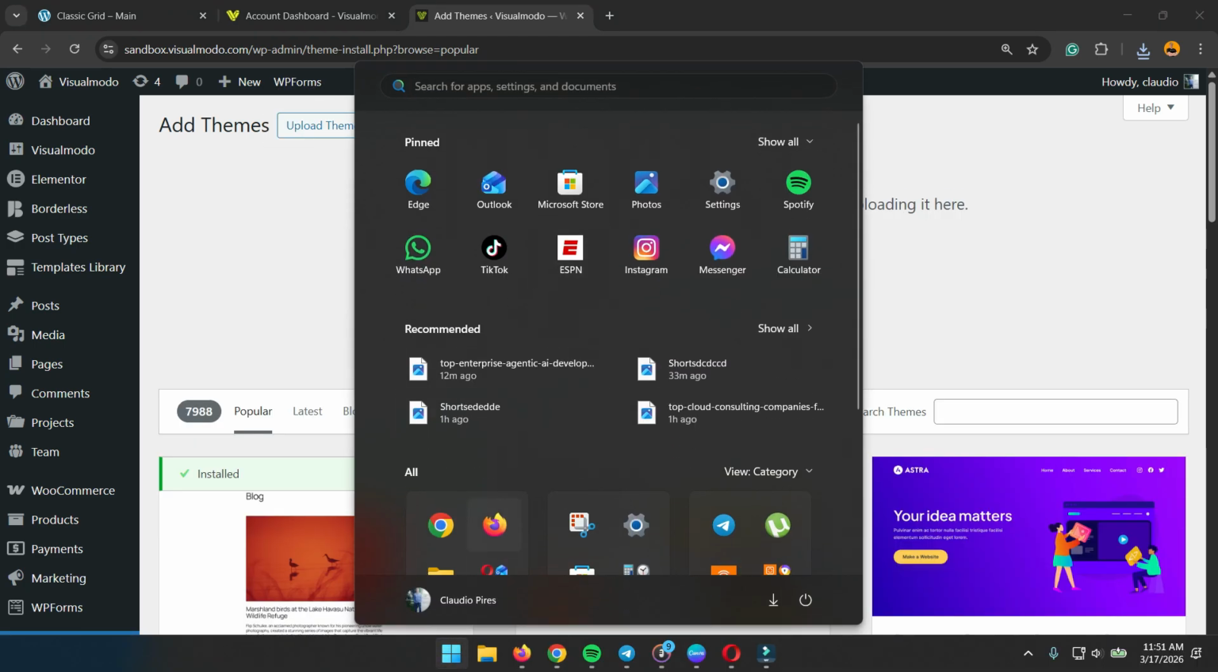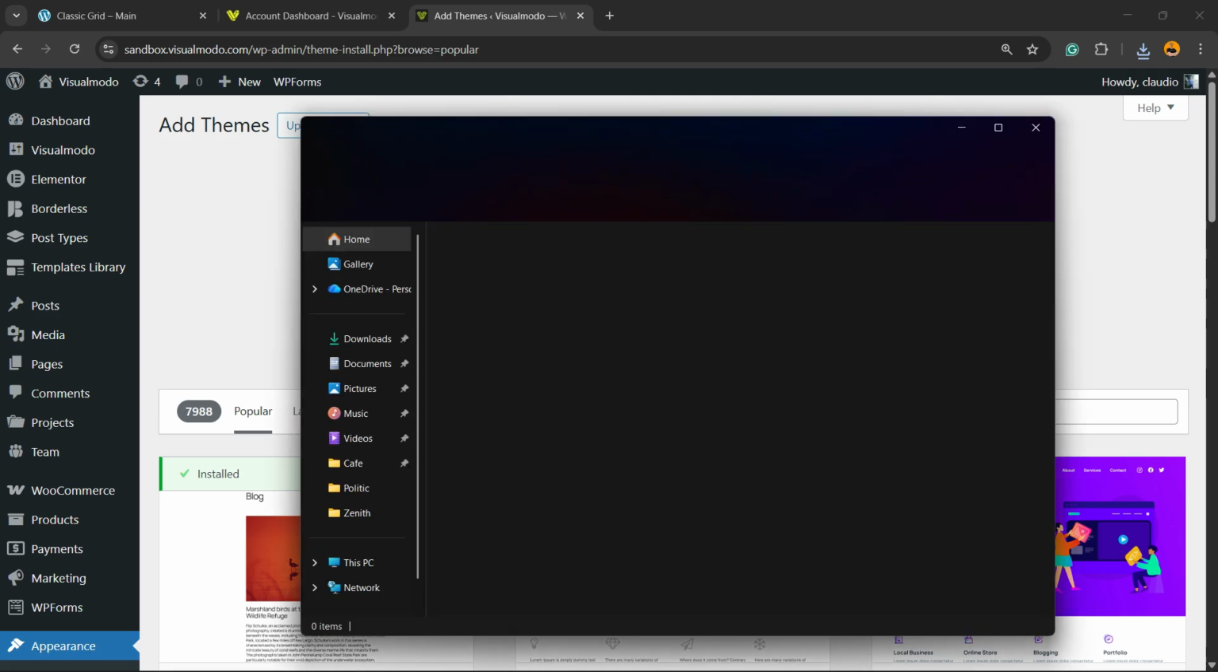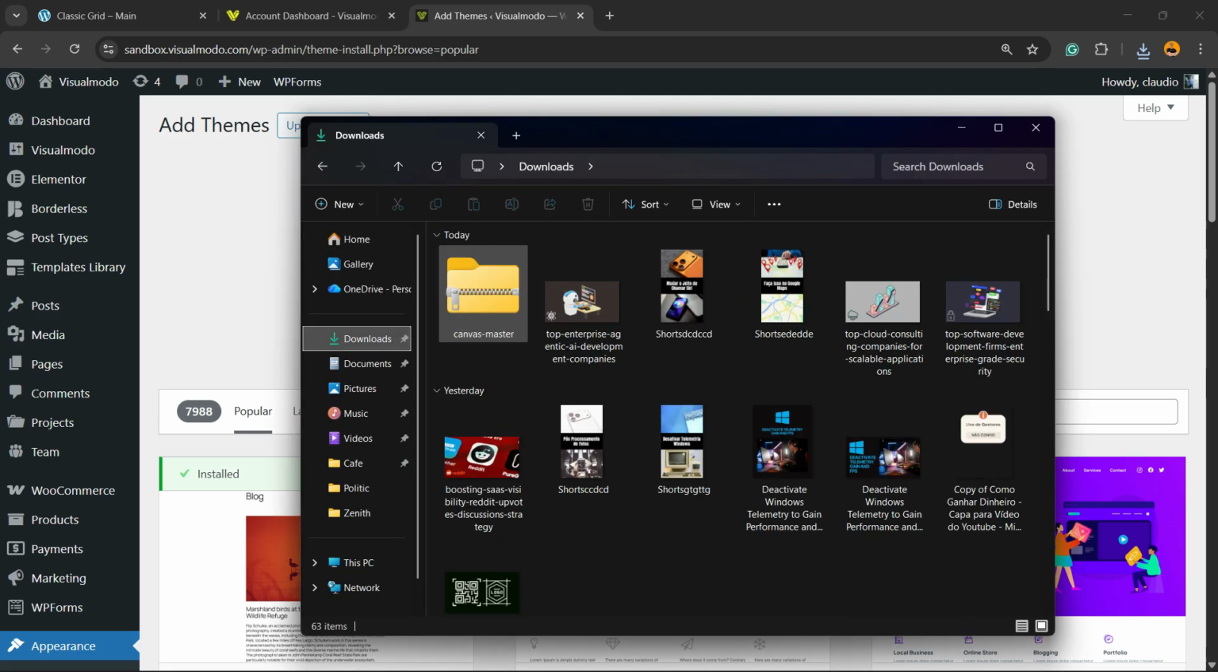But before we click on choose file, let's open my computer. Here is my downloaded folder. As you can see, it's the Canva master. You can't install this file yet.